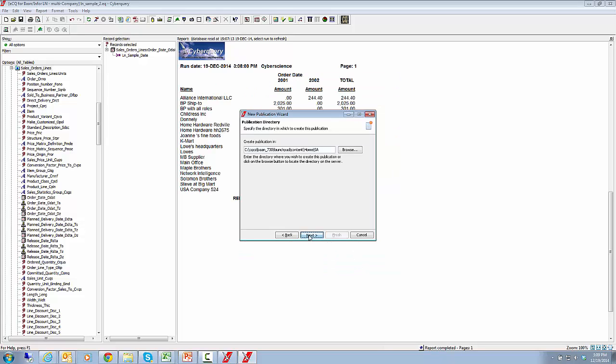So we'll say OK. Now the system says, what should this report be called on the Launchpad? I'm going to call it ln sample report. We'll allow users to view it and run it. We're not going to let them edit it, clone it, or subscribe to it. So those are the options we're going to allow the users.